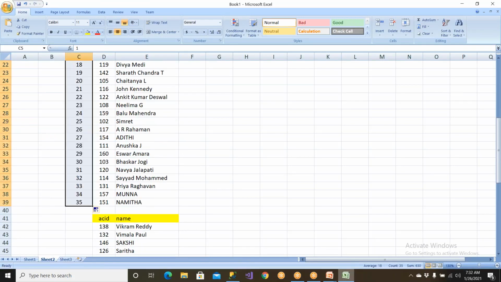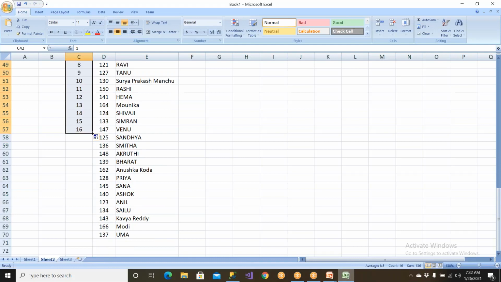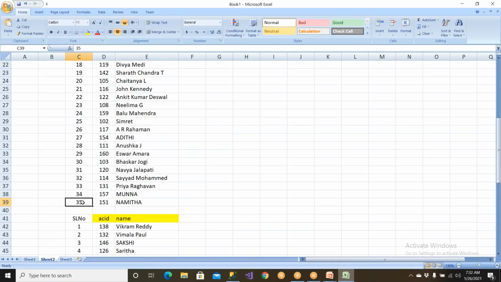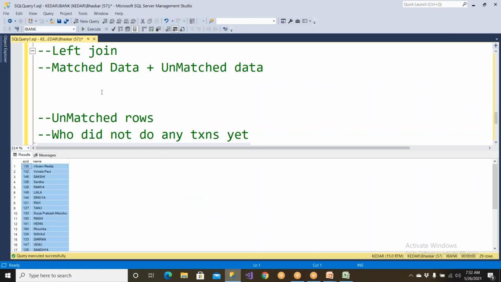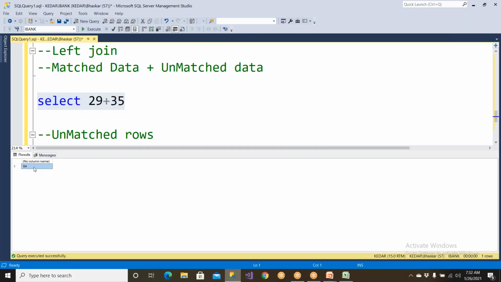So you have 35 people who have done the transactions. These people did not do any transaction. So for the serial number, you can have 1, 2, and go to this corner and drag, and the numbers continue automatically. The continuity will be there. Total 29. 29 plus 35, how much is it? You can say select 29 plus 35. 64 rows. Have you seen this?